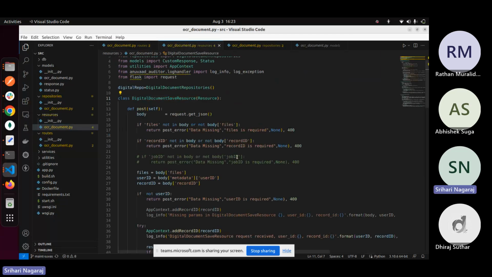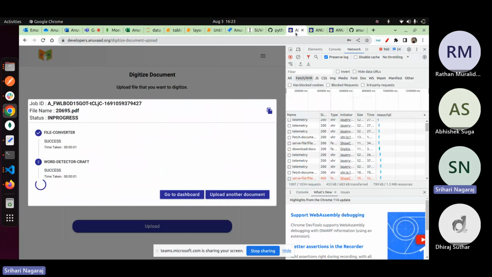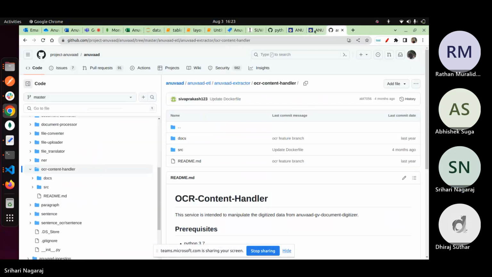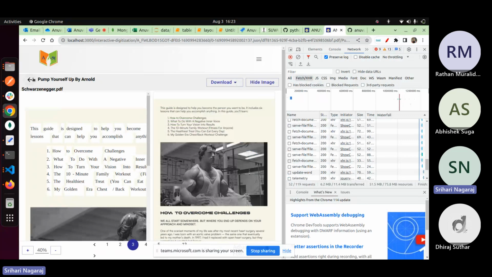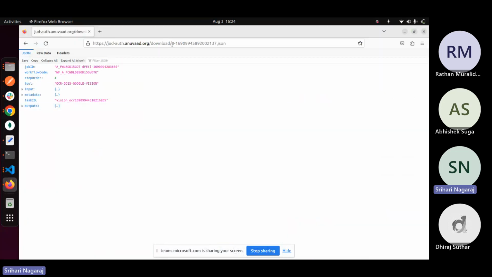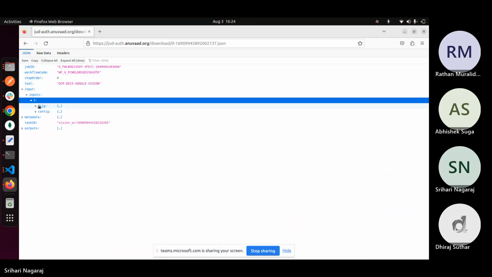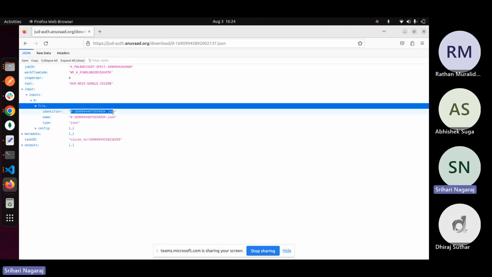When the job is done on the OCR end, let's take an example. Say this is one digitization pipeline, and the output structure looks like this. Let me grab this JSON. I already have it. The input will be the output of the previous tool, in the sense of the layout detector or block segmenter or whatever it is. That JSON will be passed on here.